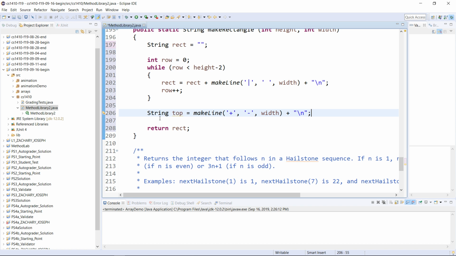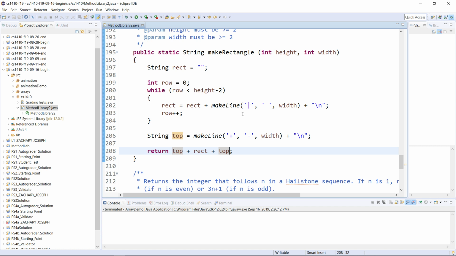So what should we return? If we just return rect, we're just getting the inner part of the rectangle. Yeah? Top plus rect plus top. Yeah, we just put this at the beginning and the end and return it. So it's a little different from a standard accumulation loop in that we've got to do a little something to that accumulation variable at the end to make it the complete answer. But the thing I want you to take away is this looks just like an accumulation loop, except this little twist.